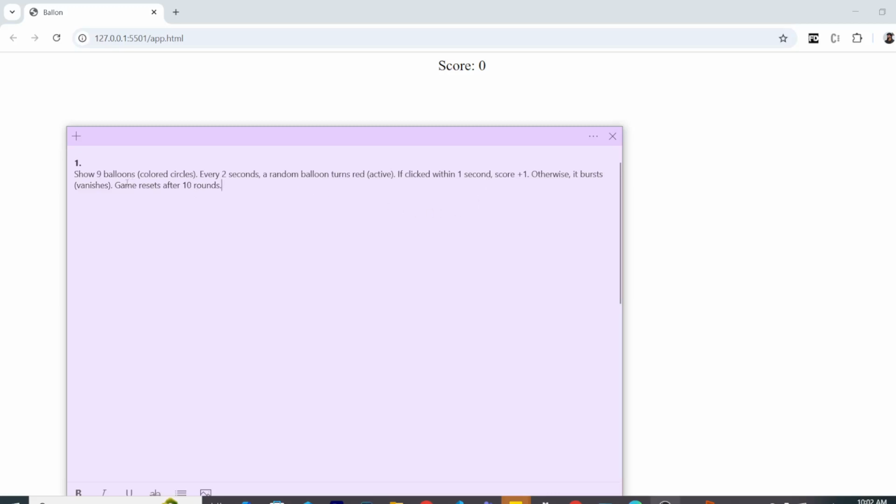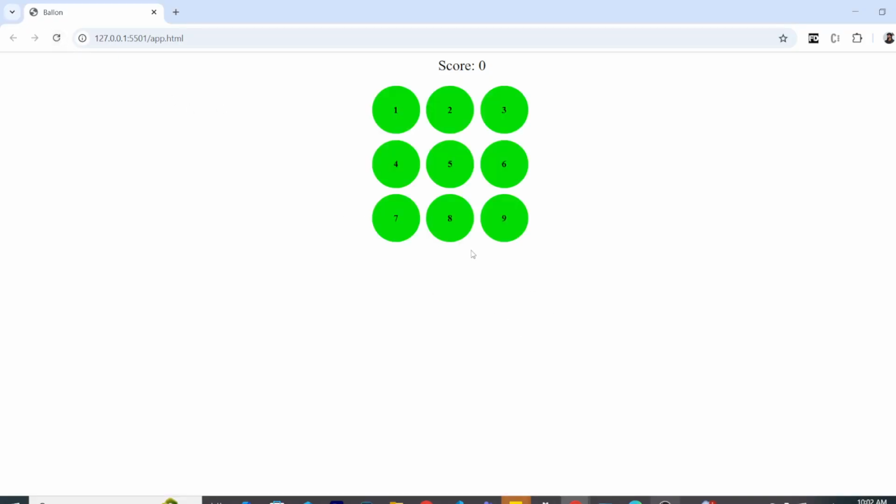Game resets after 10 rounds, meaning you have 10 rounds. I hope you understand the problem statement, and let me show you the demo. So this is it, and I clicked here, so the score increased by 1. I clicked again within 1 second, so my score is 2. Now the score is 3, 4, and 5 because I am clicking within 1 second. If any of these turns red and I don't click within 1 second, it vanishes from the DOM, as you can see here.